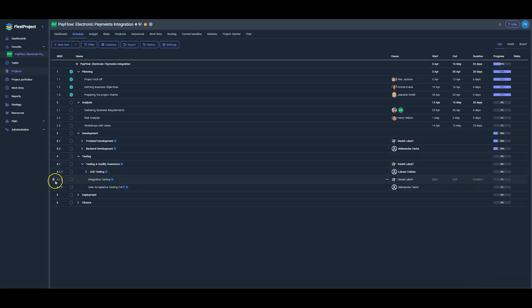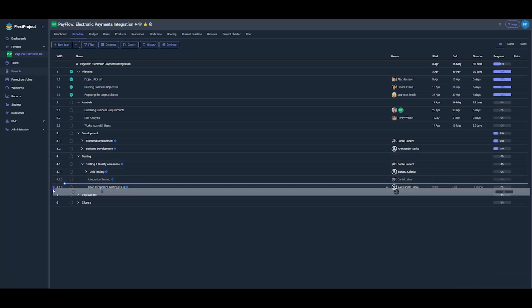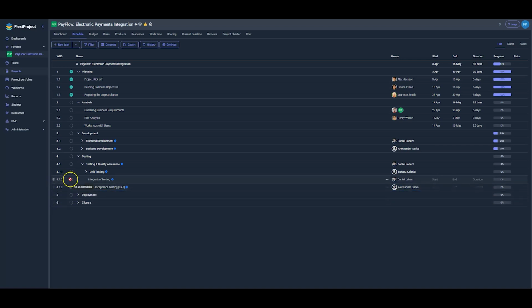The key point is that we have also imported all task ownership details, which you can see in the Owner column within the task list view. This mirrors the user linking we established earlier between JIRA and FlexiProject. This column aggregates the owners previously assigned to tasks, whether they originated in FlexiProject or in JIRA.